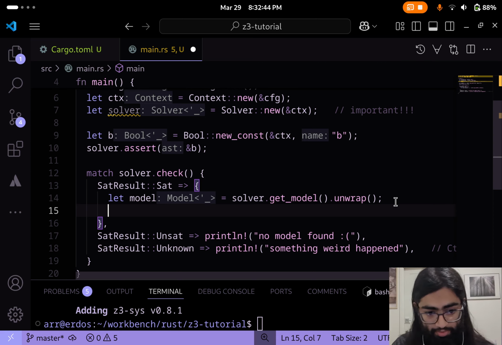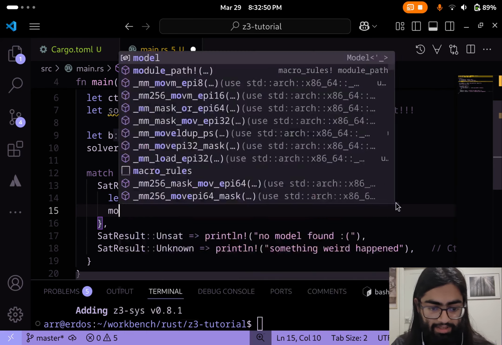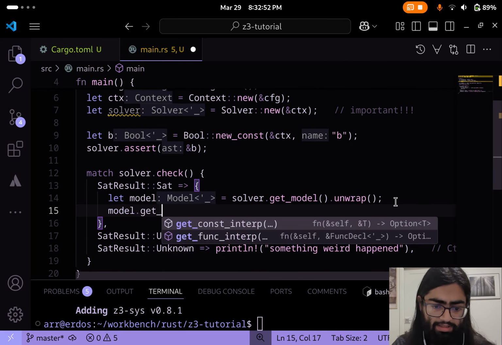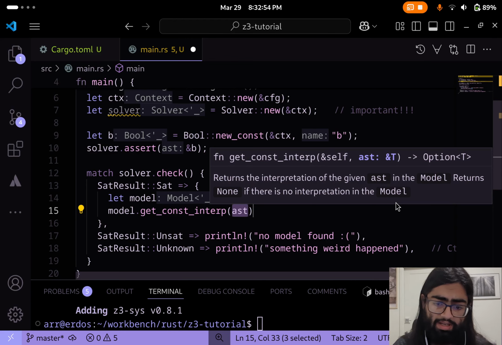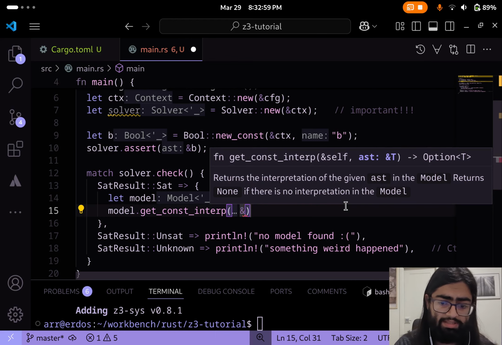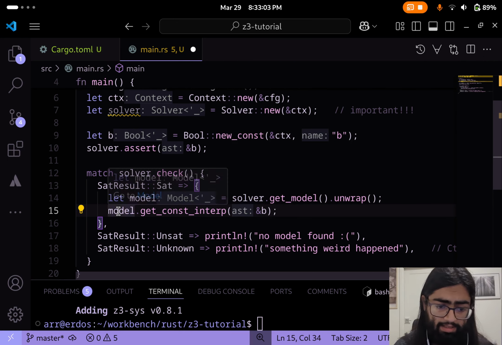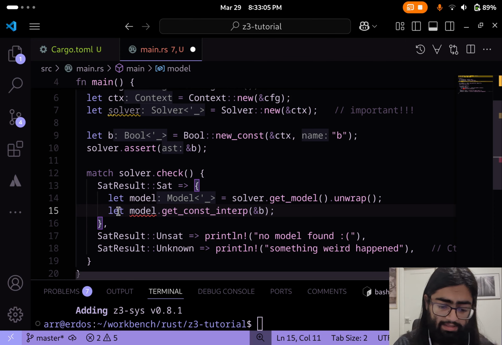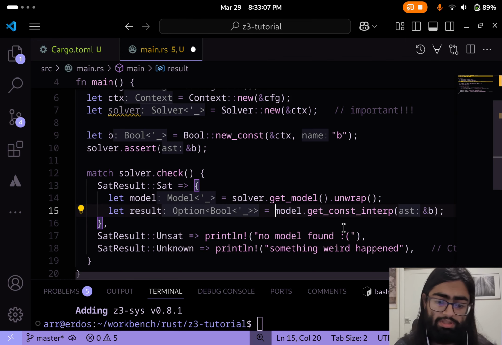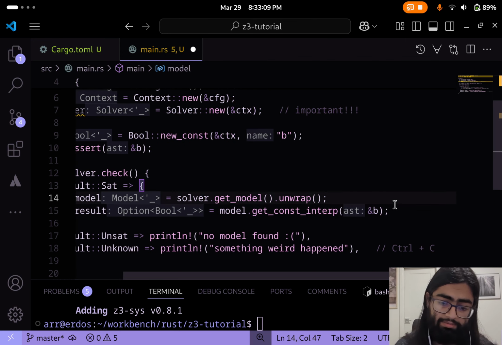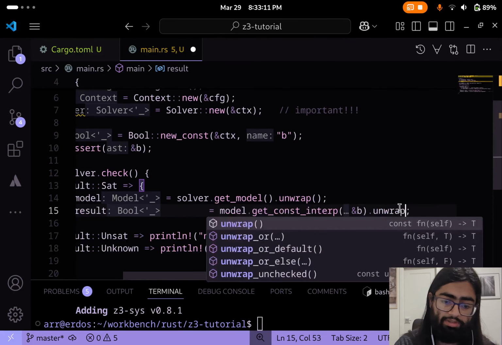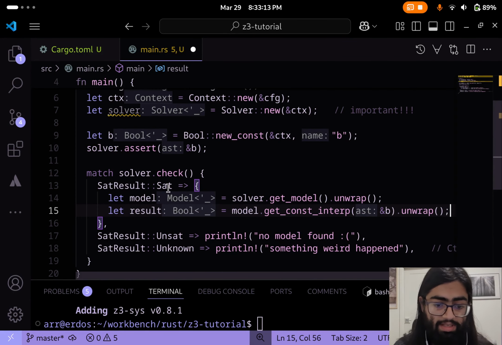Right, so now we have our model. We can extract what each variable in the model is by calling model.get_const_interp, and we can pass in our AST. In this case, that's the boolean b, and we will let result equal boolean b. And again, for everything, we need to unwrap.